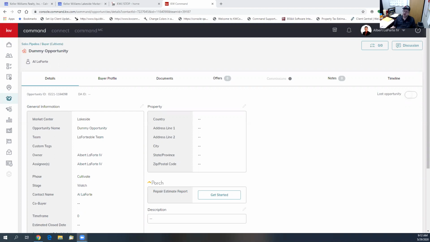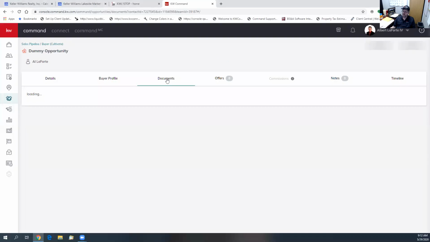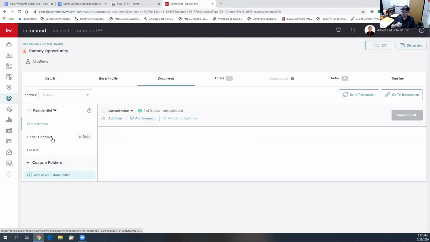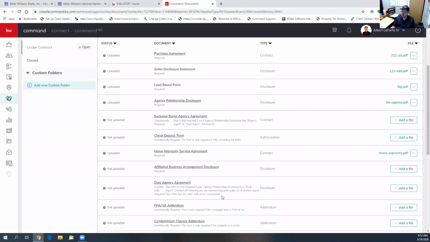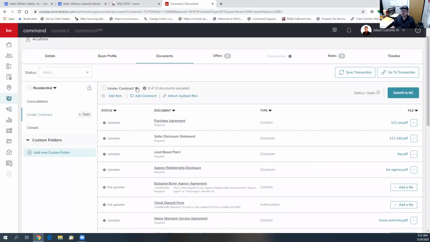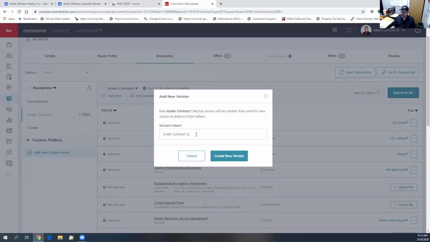So what you do is once you're in your opportunity, you're under documents. And like I said, we're going to assume that this current paperwork that I've submitted to the MCA department, this deal fell apart. Up at the top, there's this little arrow next to the under contract, and you can add a version. So we're going to add a version.